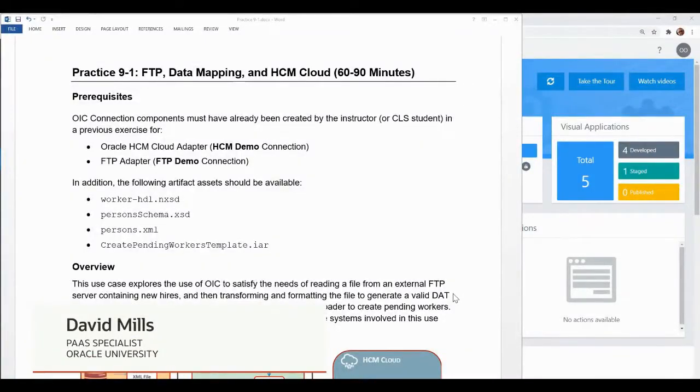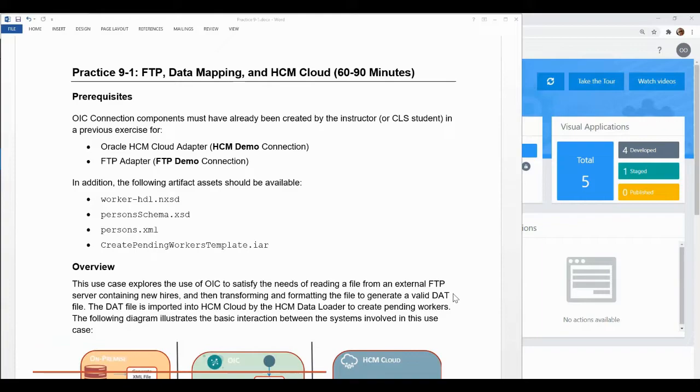We are starting now with practice 9-1, FTP data mapping and the HCM cloud. The prerequisite for this exercise is to make sure that you have the Oracle HCM cloud adapter connection, which we call HCM demo, and that we connect to our FTP server. That's the FTP demo connection.